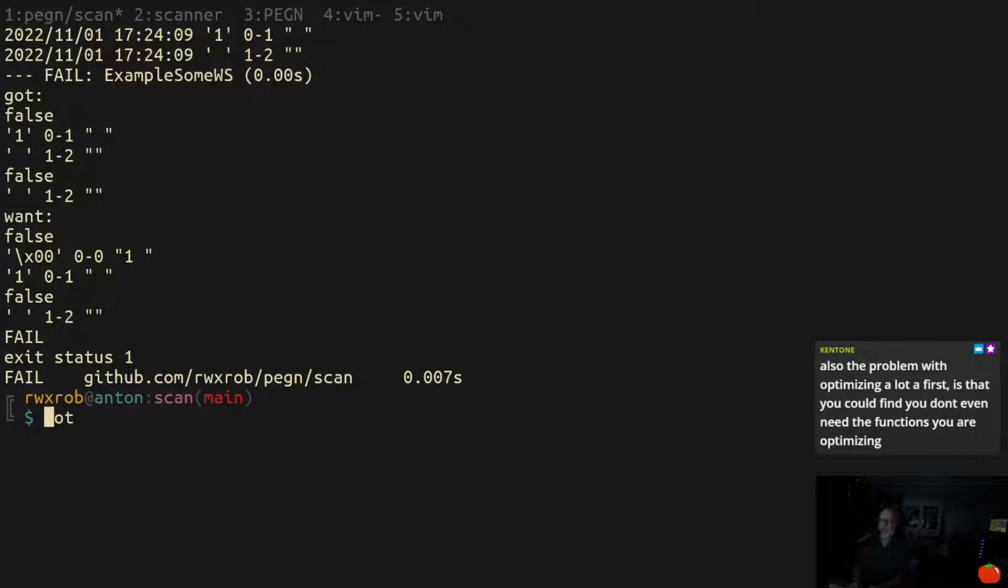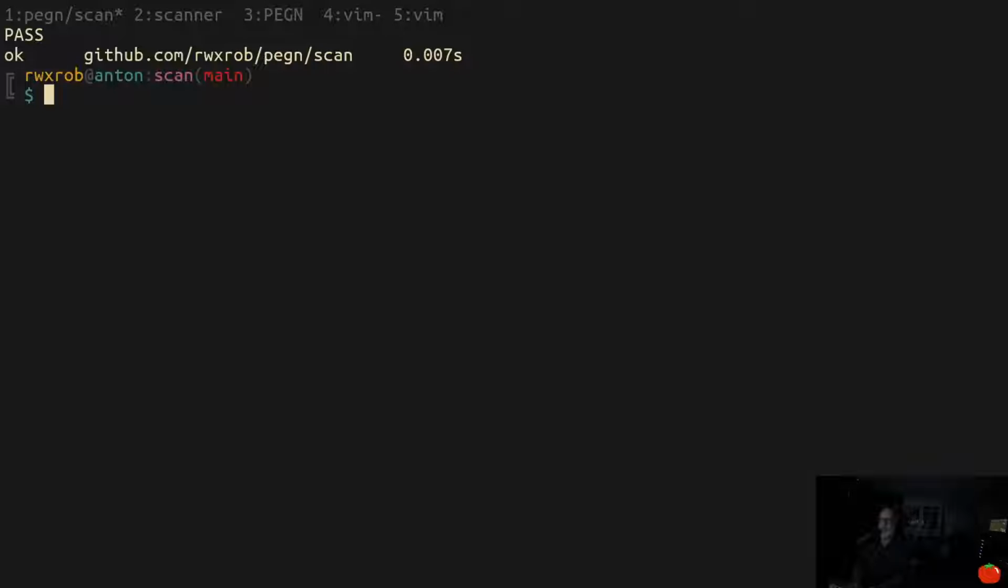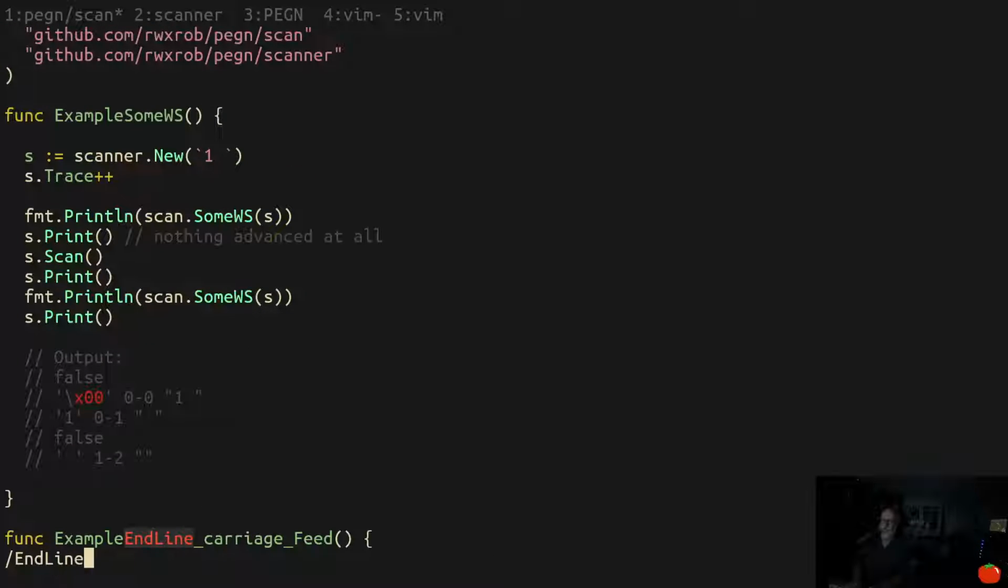Now I still have this bug here, my white space bug, but the other one is fine. Let's try to run that one. Let's do run. What was it? The end of line, I think, right? Let's turn scanning on end of line so you can see it. End line. Man, there's lots of end lines.